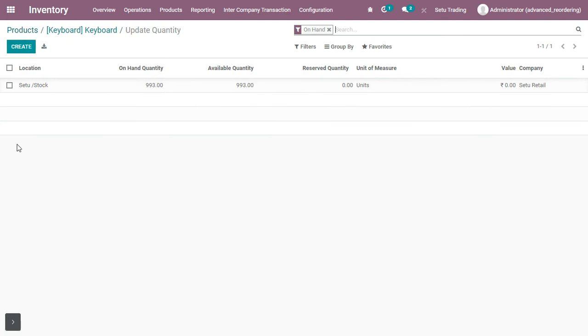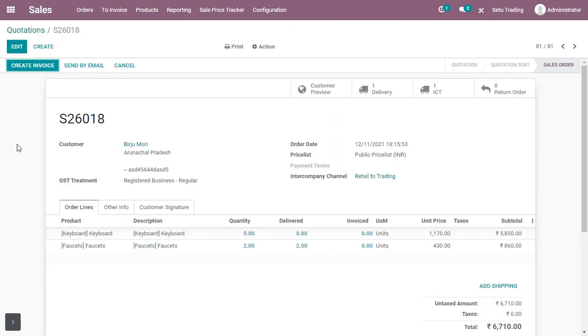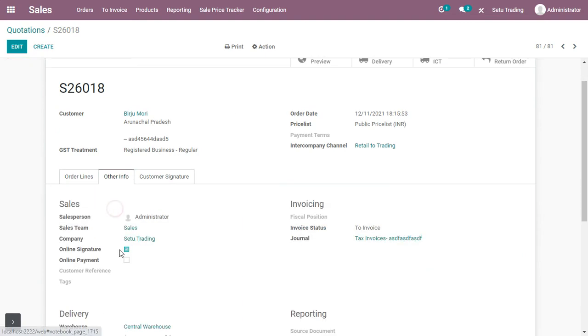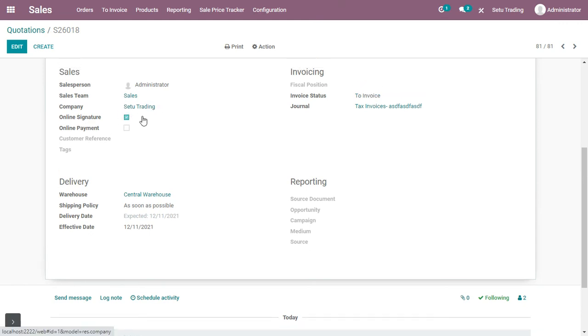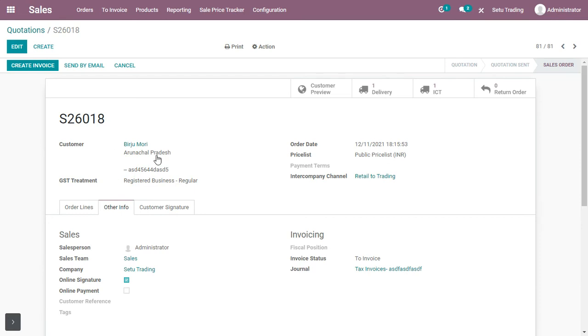So let me switch to sell order again. Isn't it great that as this solution, that is intercompany transaction, is installed in my system, I'm not losing the sales from this Birju Mori customer, and this keyboard and faucets were replenished from Setu retail warehouse belonging to Setu retail company, and it was replenished to this central warehouse that is belonging to this Setu trading company, and I'm not losing sales. So this helps to increase profit of my business.